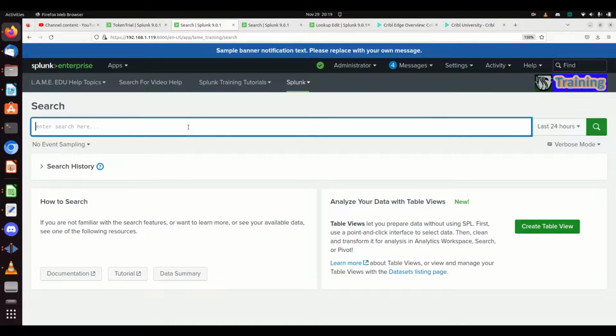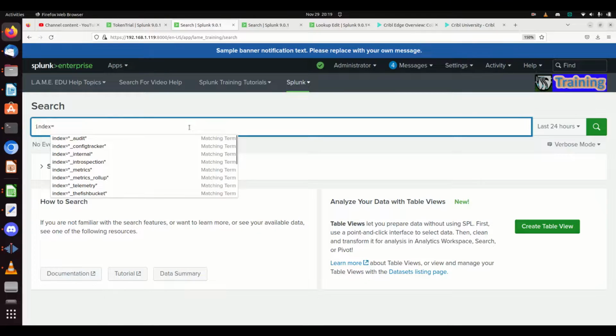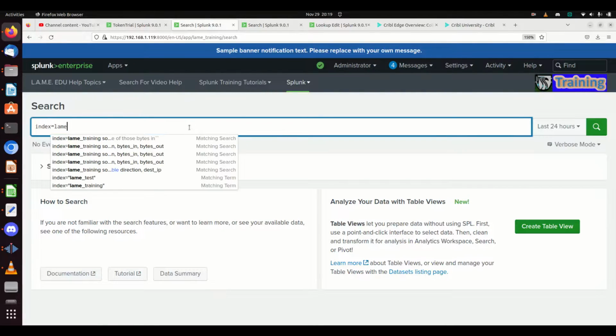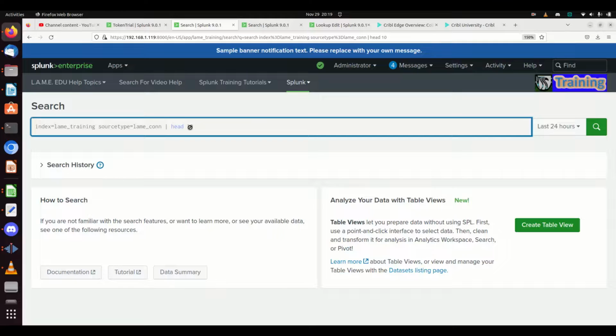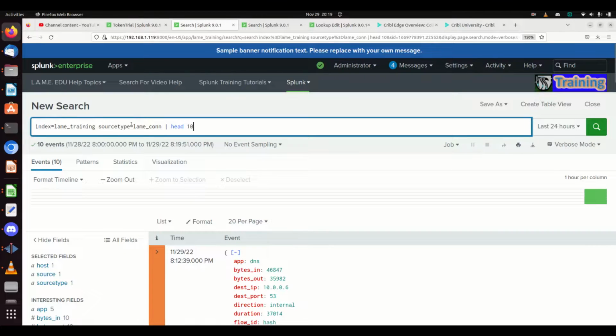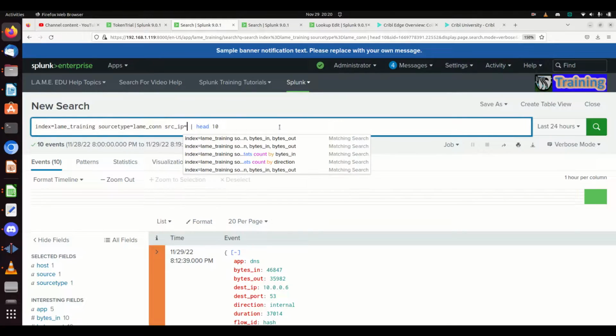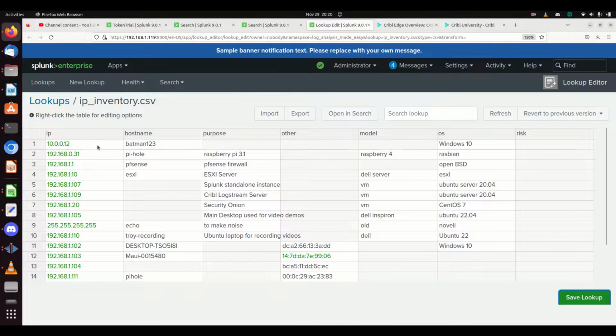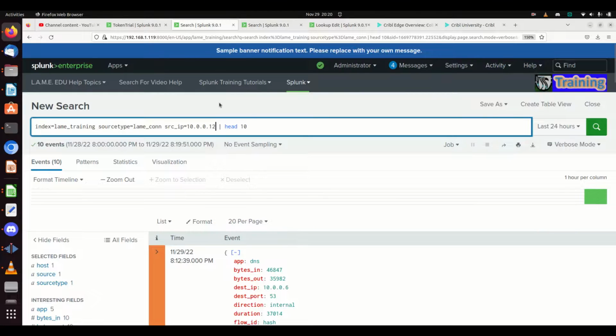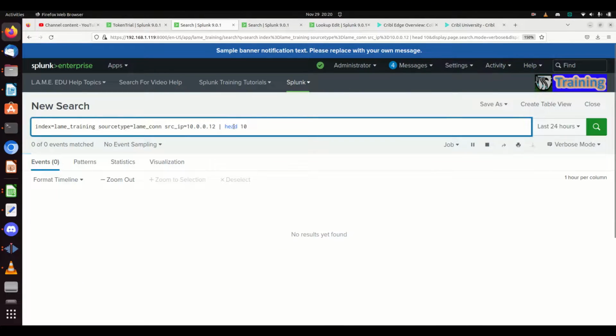So the first thing I'm going to do is let's get our query working, because it's a whole lot easier to troubleshoot if you've got a working query. So the first thing we're going to do is say index equals lame_training, sourcetype equals lame_con. I'm just going to make sure I spelled these things right. Okay, I'm getting fields back. That's good. Source IP, in this situation, source IP equals 10.0.0.12. I use that because we have a lookup that calls this out. So I want to use that. And so we're going to use this, validate that we get back some information.